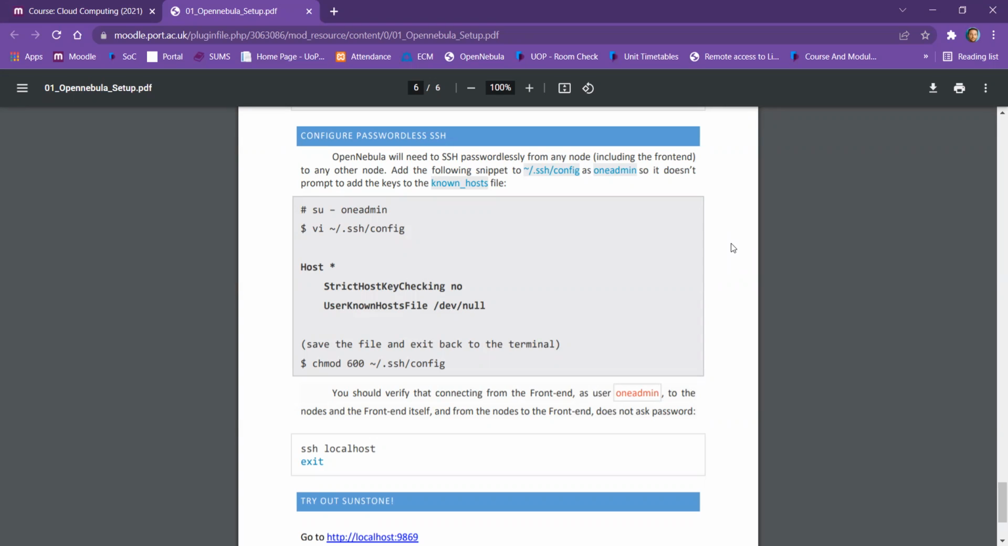So what we need to do is switch to the oneadmin user and use vi to edit the config file. You need to find the line that says Host *. It will say StrictHostKeyChecking yes. You change that to no. And then you create a new line under it and you add UserKnownHostsFile /dev/null to that line. So you save and exit the file. And then you need to change the permissions of the file with chmod 600. And that will set the permissions just as they need to be.